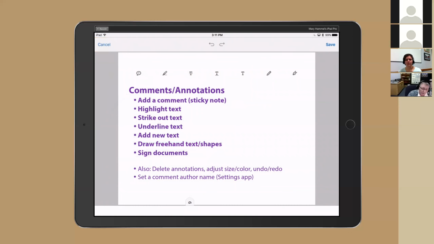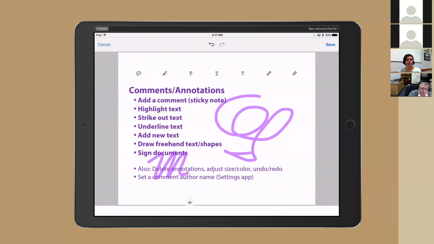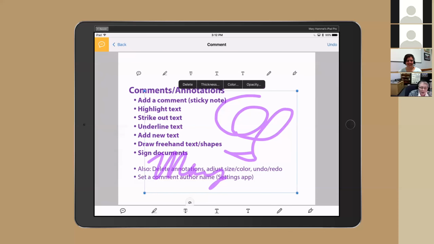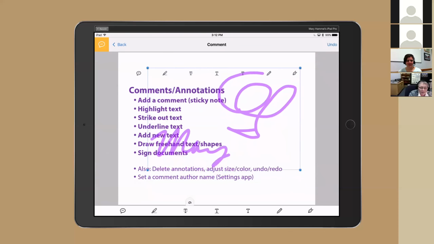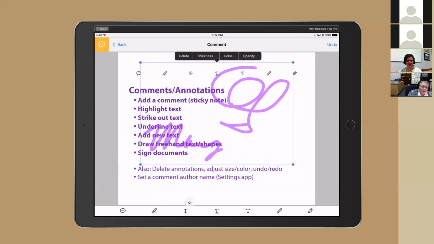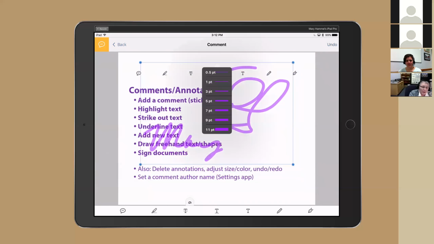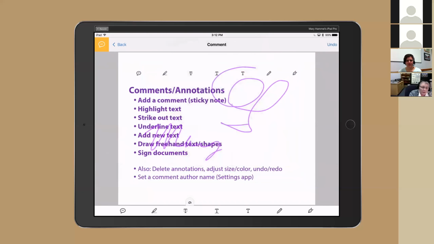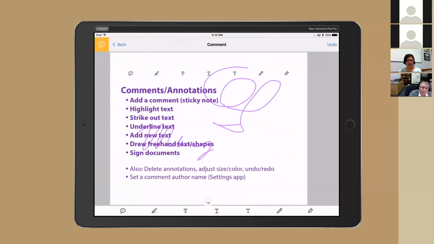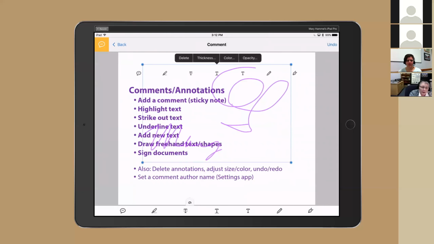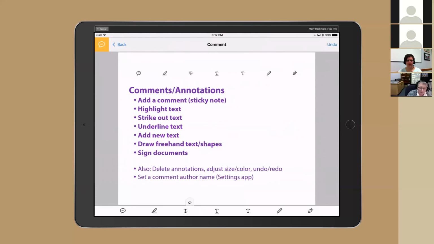The freehand lets you draw on it. You can write or draw on it like that. And after you've drawn on it, you have to hit save before you can go in and delete it, which kind of defeats the purpose, but that's what you have to do. So everything I drew there, now that I tapped it, it's going to let me delete it. It also will let me change the thickness of the line that I drew with, and the color and the opacity. I'm going to go ahead and delete that.